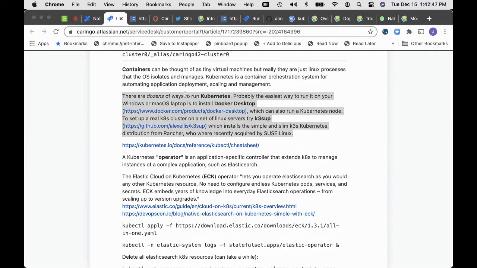Okay, so there are dozens of ways to run Kubernetes on either your laptop or home machines or on big Linux servers. Probably the easiest way to run it on your laptop, Windows or macOS, is to install Docker Desktop. That's what I'm doing here. It effectively lets you run a little Kubernetes cluster on your laptop. If you want to install it on real Linux servers, I recommend the Catch-up utility.